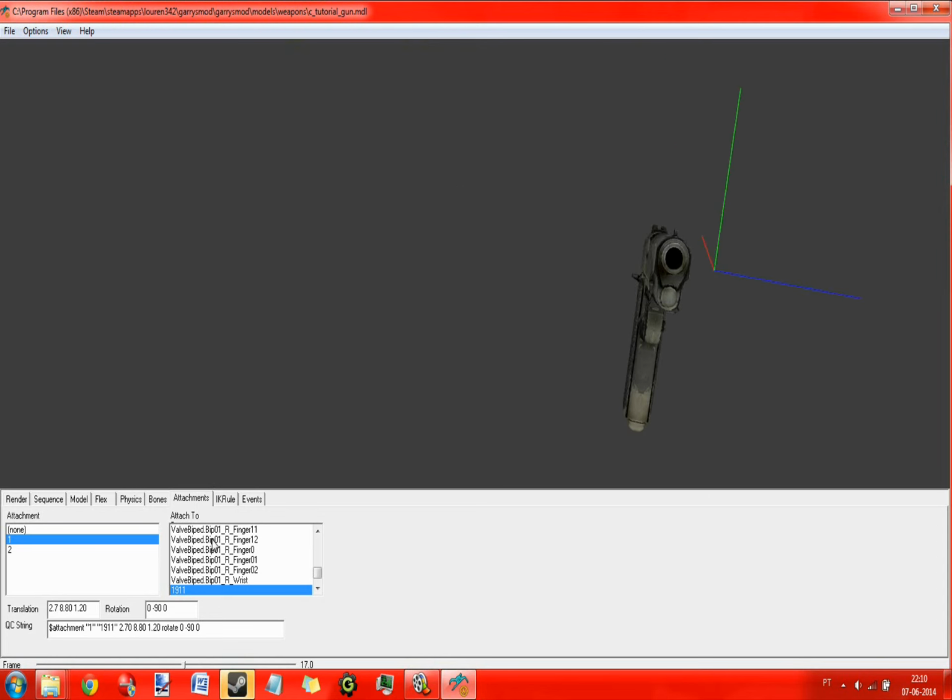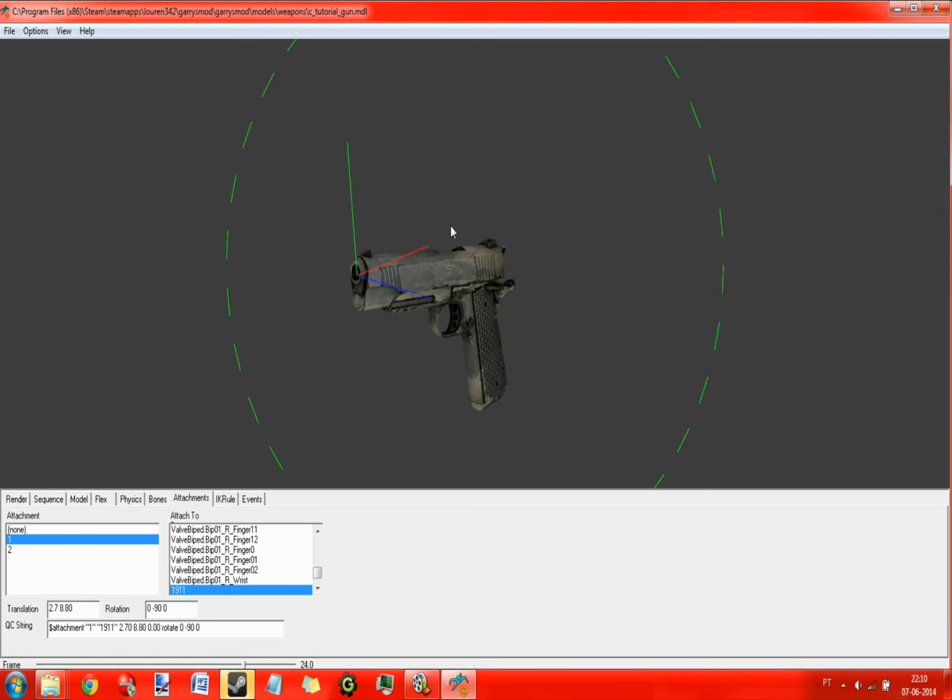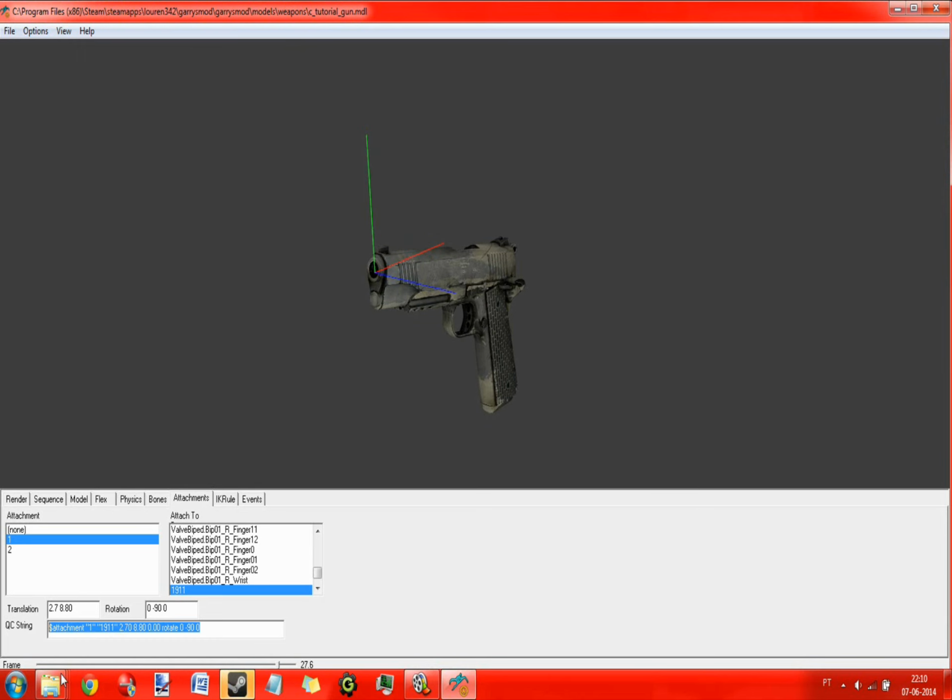And now we just need to get that position right, which should be around 9. Oh, it's going the wrong way. So 0. Oh, 0 is perfect. So there is our muzzle. Then just copy this QC string here.